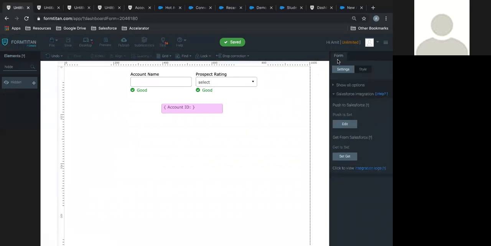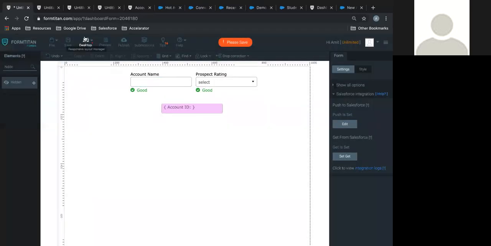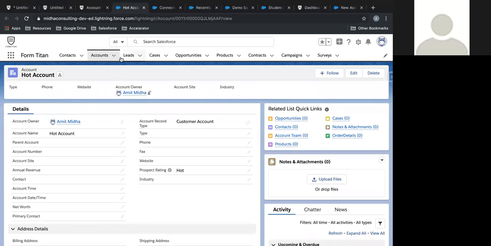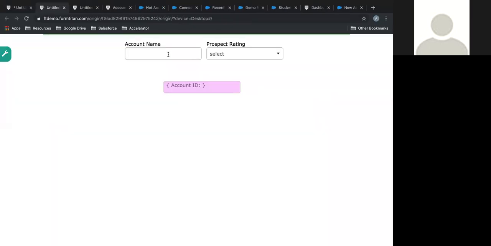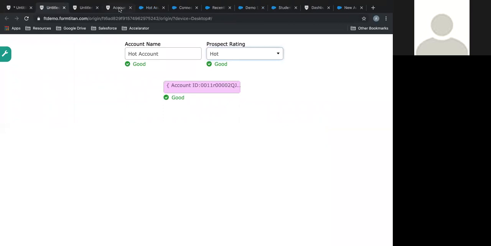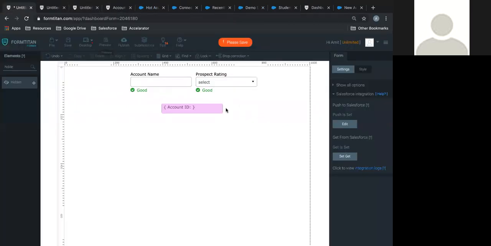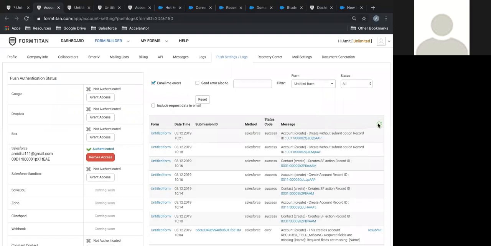So let me do the same one here. Let's say I've done the push, create without submit option. We'll just use this account, the hot account, and then we'll set it to hot as well. So look, if I preview again and now try and do the same thing here, which is hot account, and I'll set it to hot, it's going to have a look. I think it might have created because I don't really have any duplication rules enabled. So let me see what's going on. Yeah, it's created it regardless.